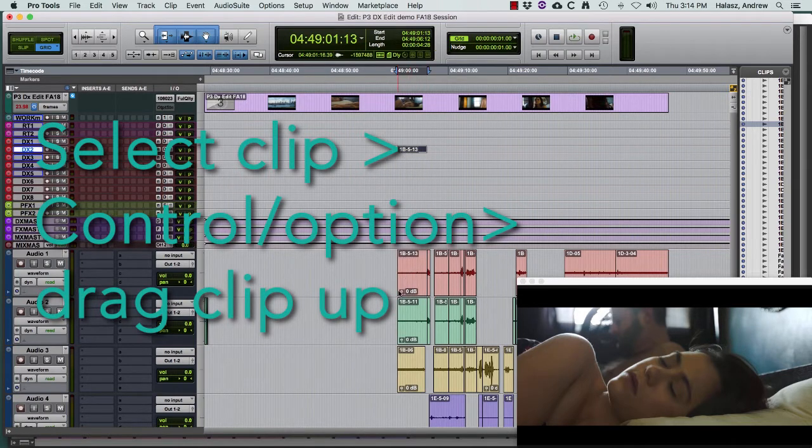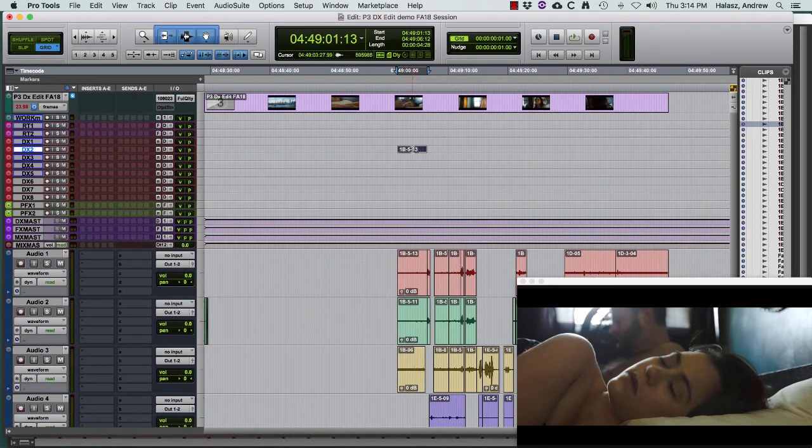What this does is it leaves a copy at the bottom and drags a copy up to the top, and by holding the Control key, it keeps you from being able to slide the clip left or right. You could drag it up or down, you just can't drag the clip left or right.